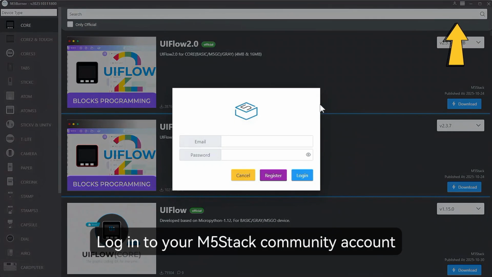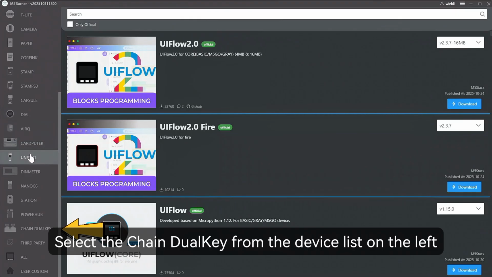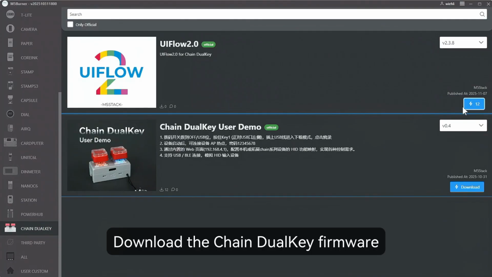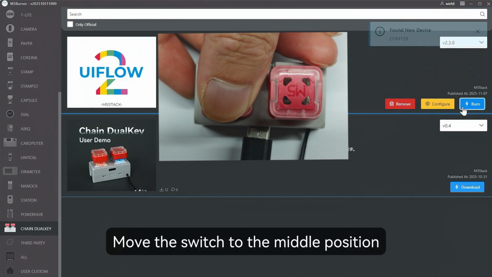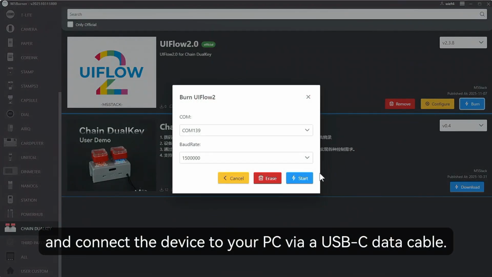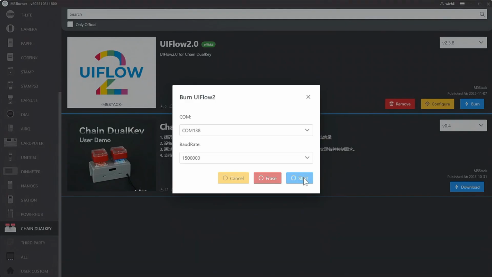Log in to your M5 Stack community account. Select the ChainDualKey from the device list on the left. Download the ChainDualKey firmware. Move the switch to the middle position. Hold key 1 and connect the device to your PC via a USB-C data cable. Then release key 1 and the device will enter download mode.